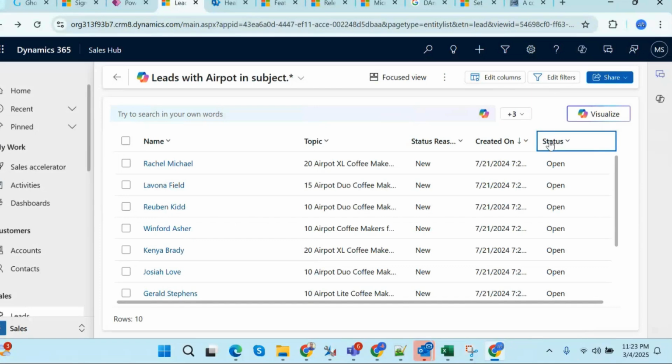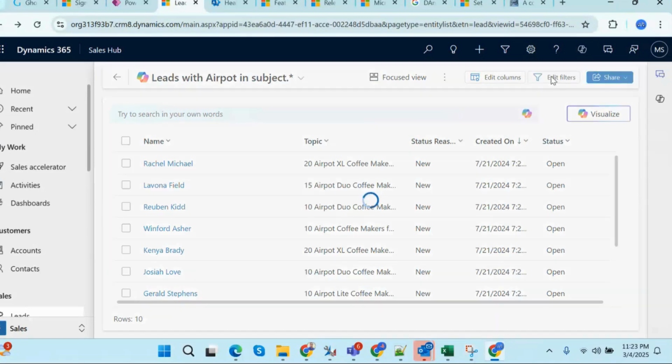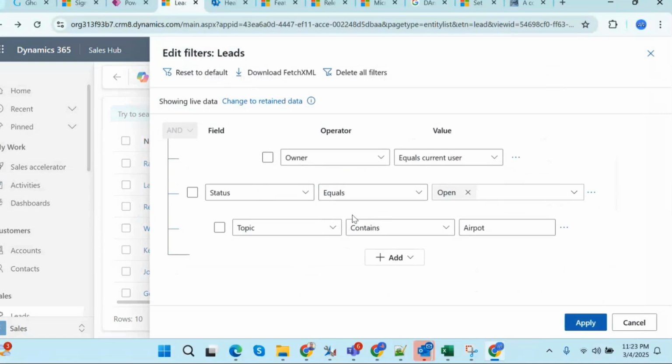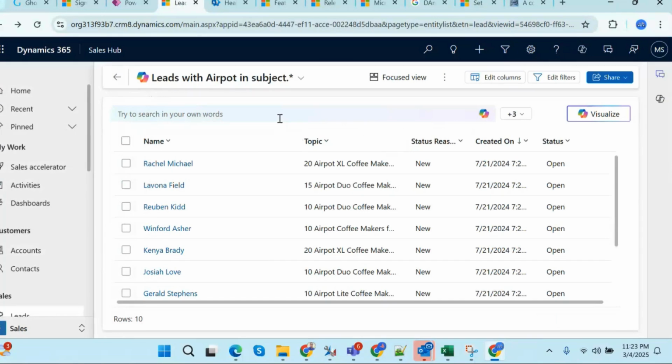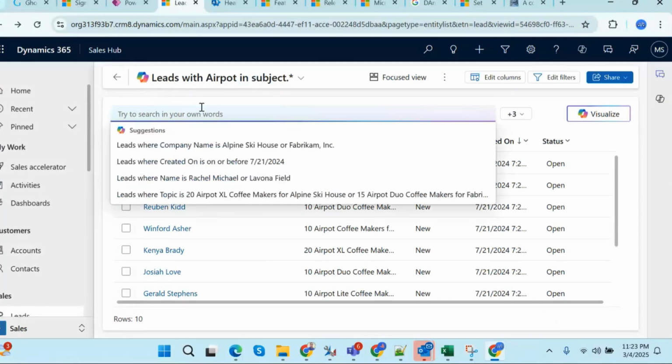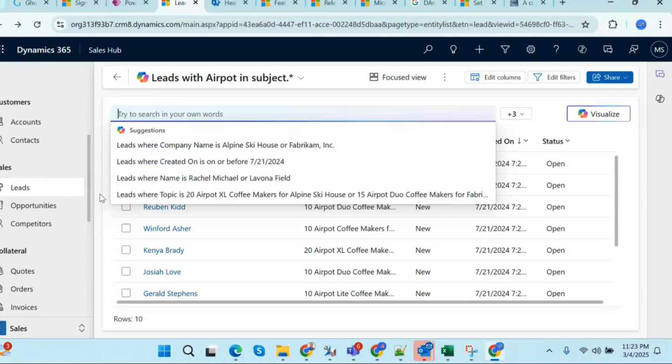In the same way, you can add filters also. From here you can add any filter, click on the apply button, and it will get saved. So the future is here: you can speak in natural language, and even a non-technical person can use this feature; it is very user friendly. This is one of the best features launched recently in Microsoft Dynamics 365 CRM.